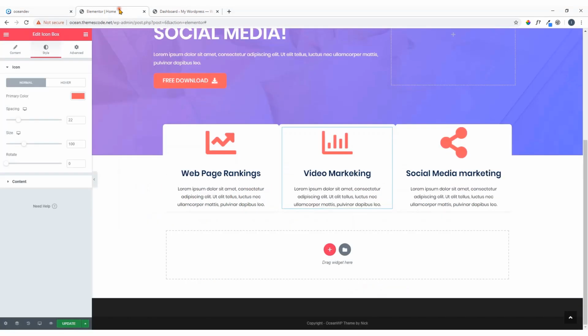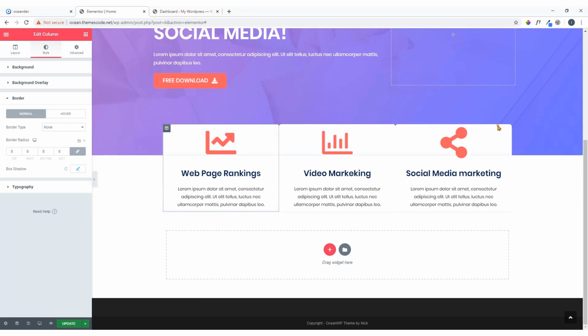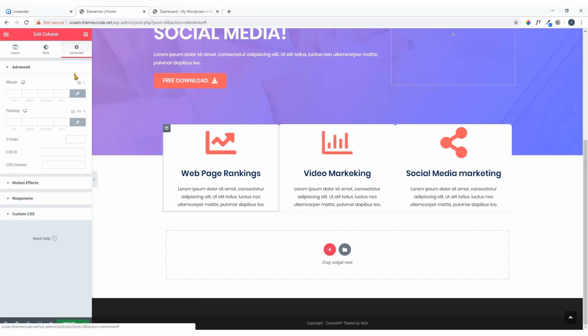So what I'm going to do, I'm going to click on the edit column again and go to the advanced tab, and I'm going to add margin. So just unlink it first. I'm going to add 10 for right, 10 for left.